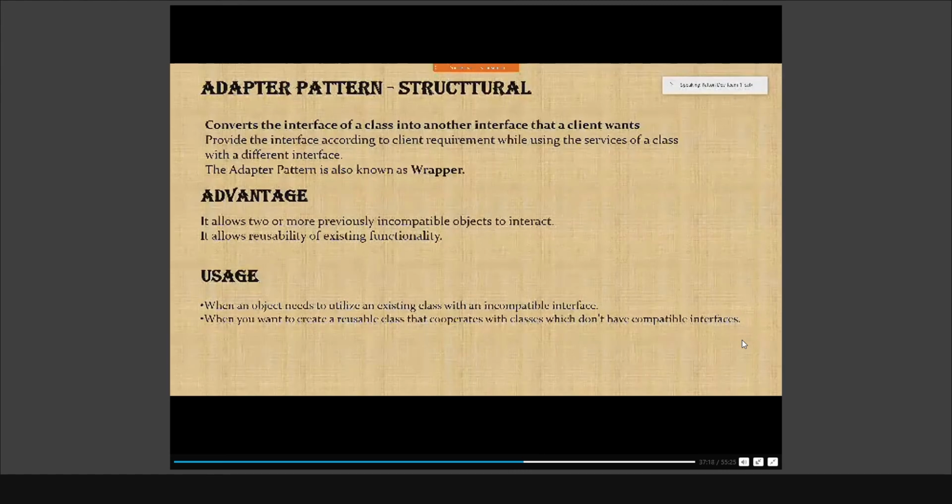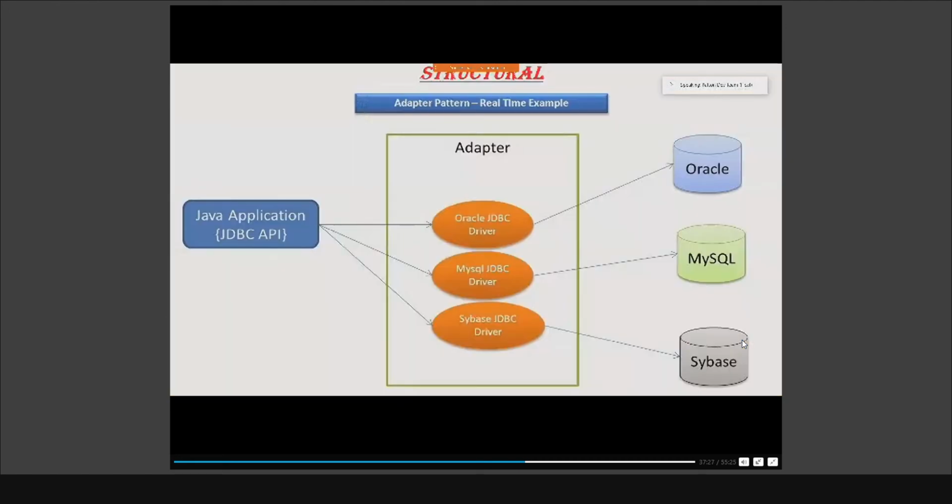Okay. So a proper definition: it converts the interface of a class into another interface that a client wants. That's it. The JDBC API is your package of Java, but if you want to use Oracle or SQL, you are not going to modify anything with respect to the JDBC API. You just connect the input as the Oracle driver or another JDBC driver. It will work commonly for all the different drivers. So for the adapter design pattern, immediately remember your JDBC sample. Even you can say the JDBC you are working with is actually using the adapter design pattern.